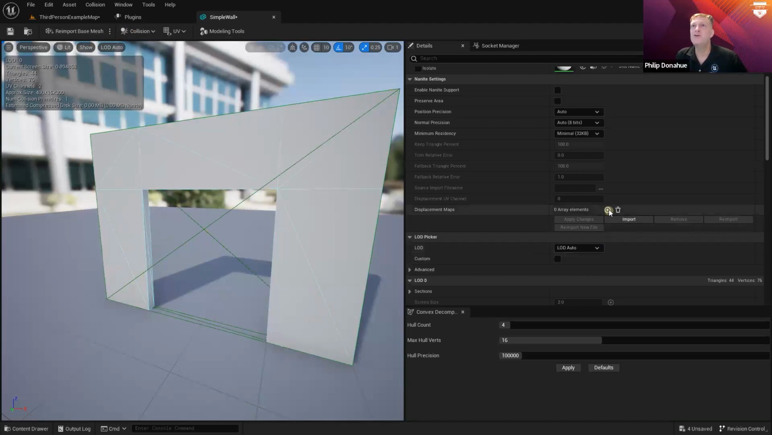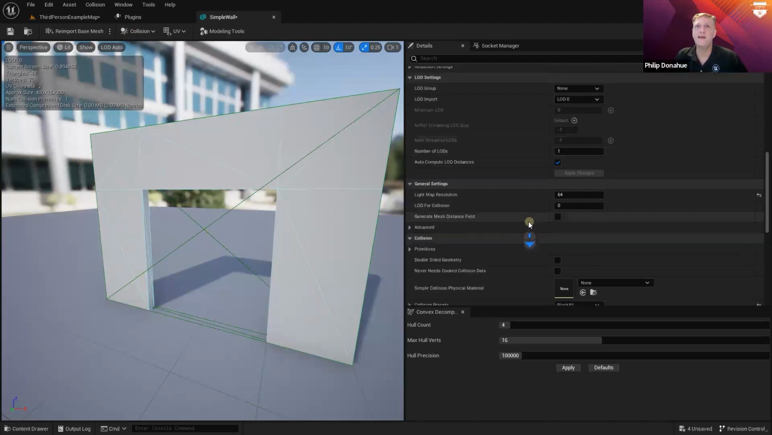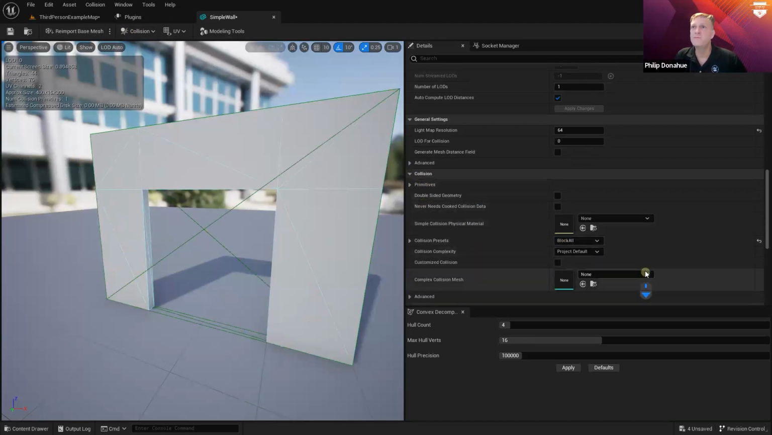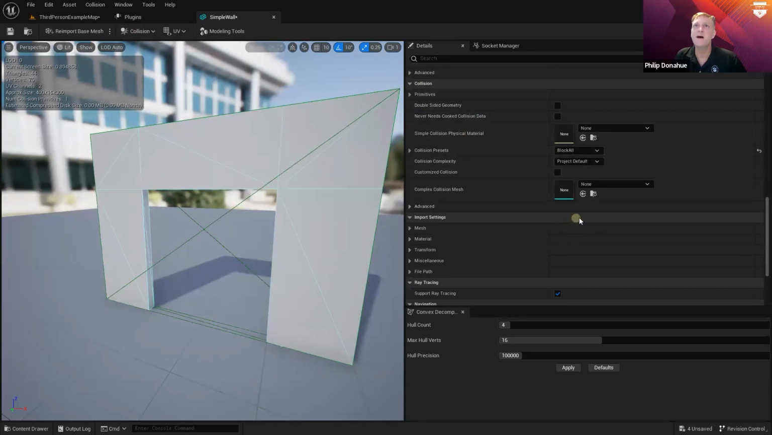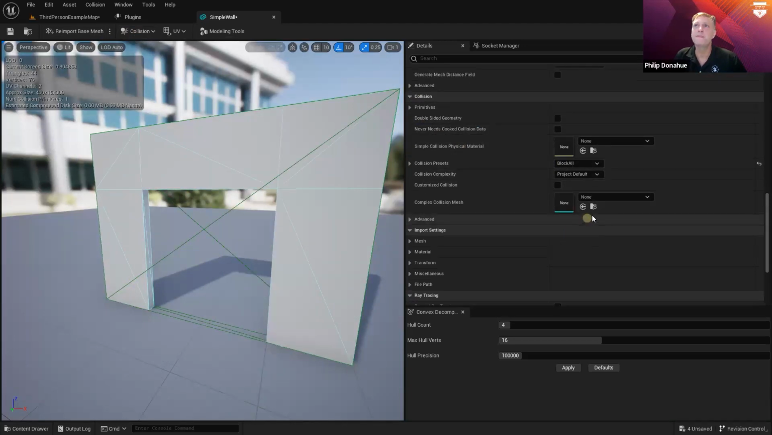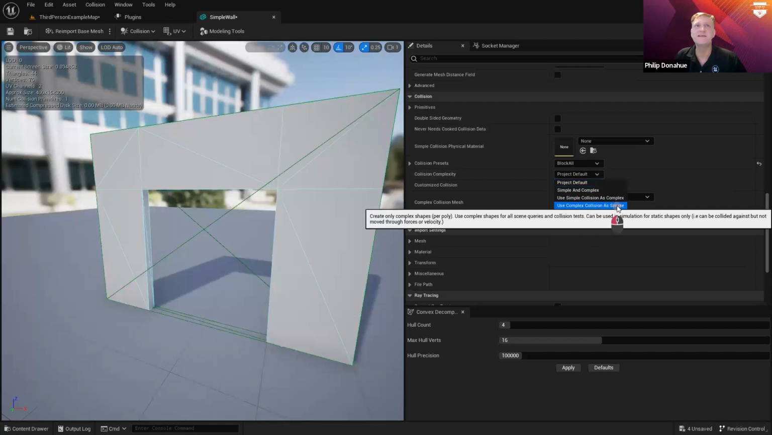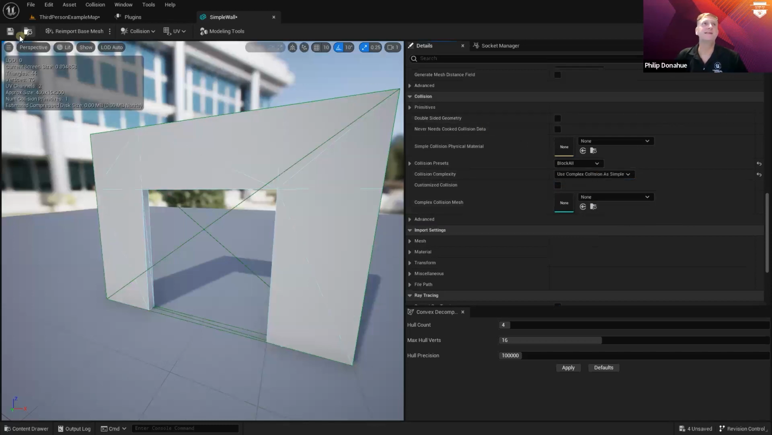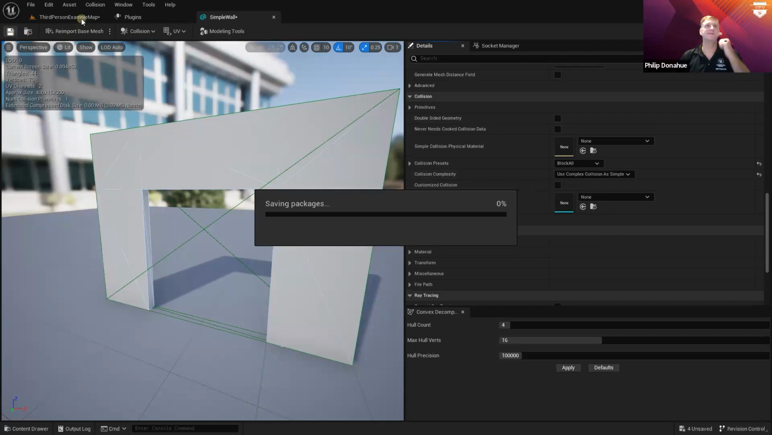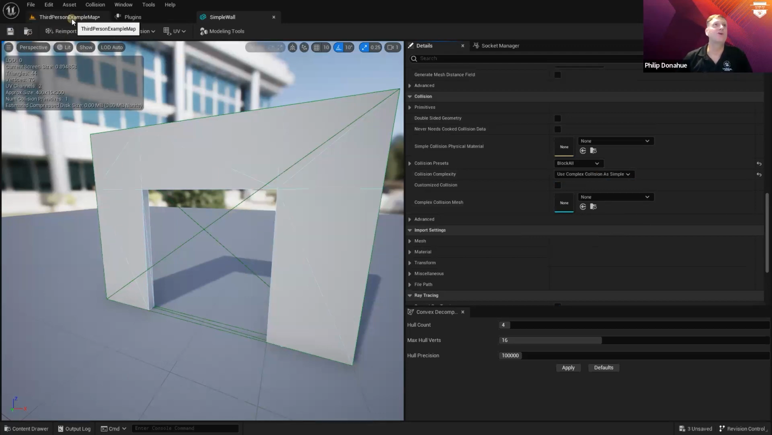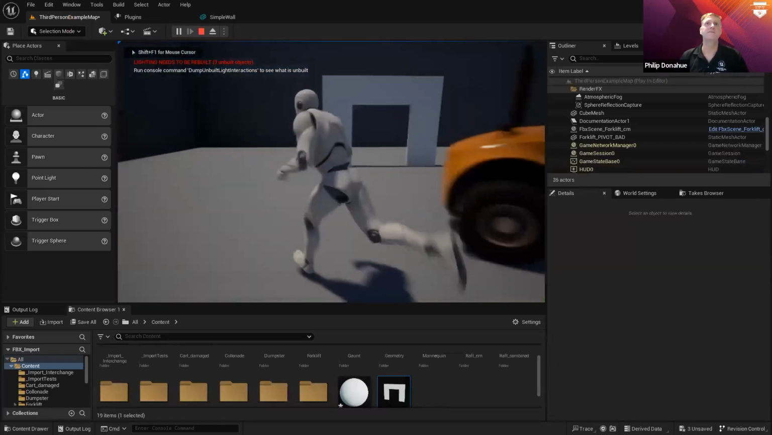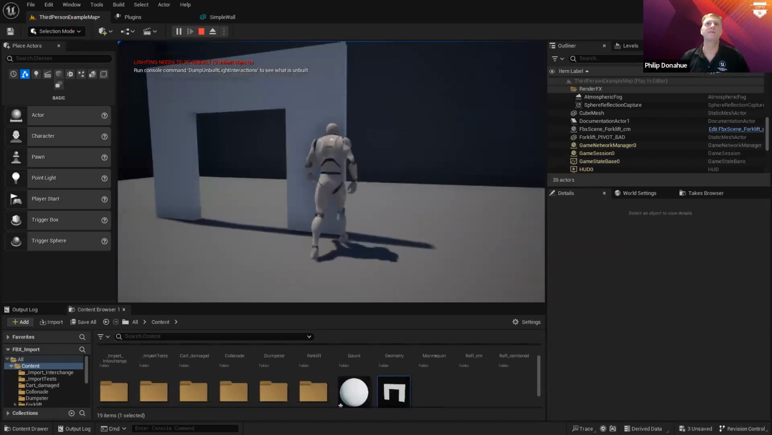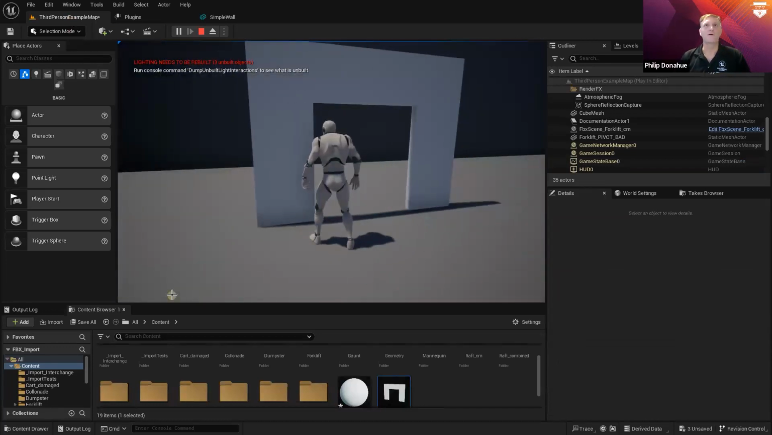So I can go down to collision, and where it says collision complexity, I can say use complex collision as simple. If I do that and hit save, that's the quickest, easiest way for a simple object like this to just punch a hole in that and use that. So I'll show you here that if I do that, now I can run through it. I've got collision still on the rest of it.